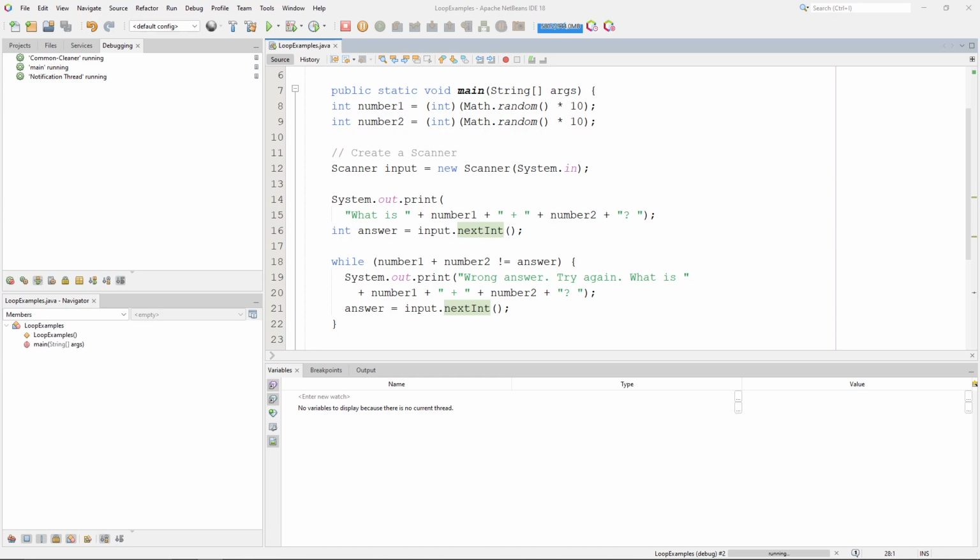In the next few videos, we're going to look at some examples that make use of a while loop. So let's take a look. We've seen something similar to this in previous chapters. We have a random number being generated from 0 to 9 for number 1. And we also have a random number being generated from 0 to 9 for number 2.